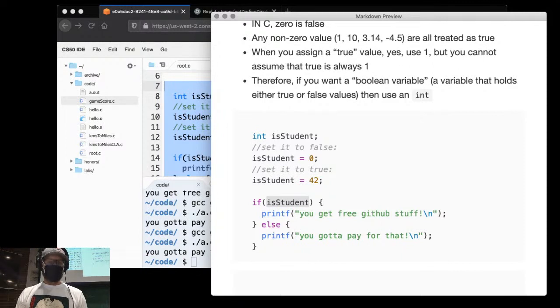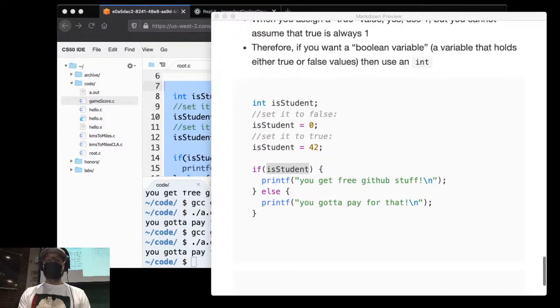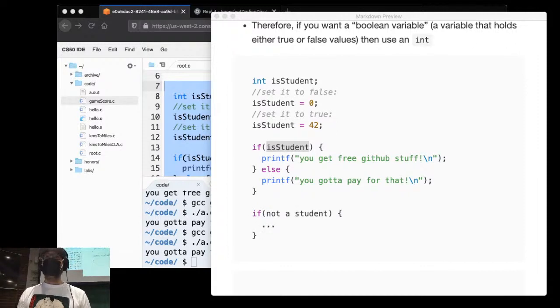Okay. Or what would you do if it was a negation? How would I negate that? If they're not a student, then do something. How do I do not a student? isStudent is my variable, right? How do I negate that again? Exclamation point, right? Exclamation point.